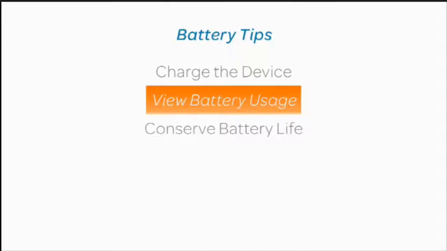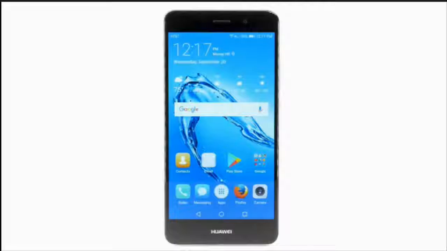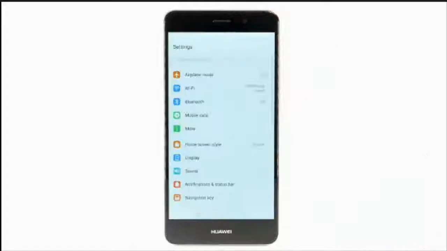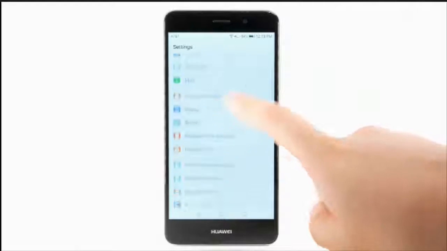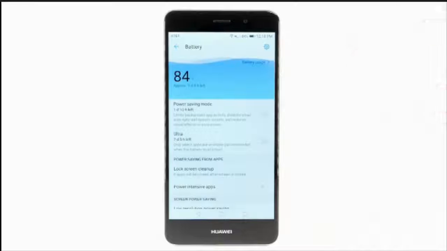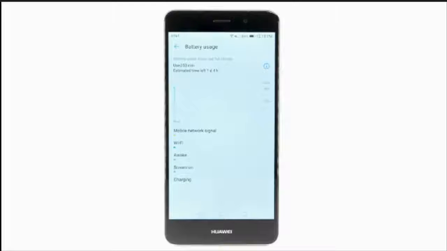View battery usage. To view the device's battery usage, swipe down from the notification bar and select the Settings icon. Scroll to and select Battery. Select Battery Usage. The apps and features that are consuming battery will be displayed.